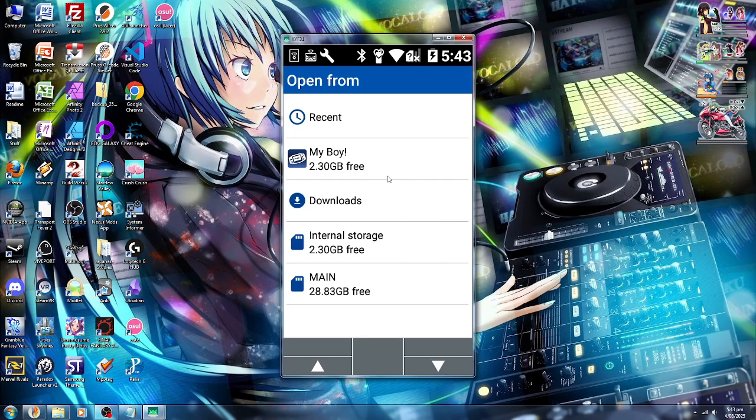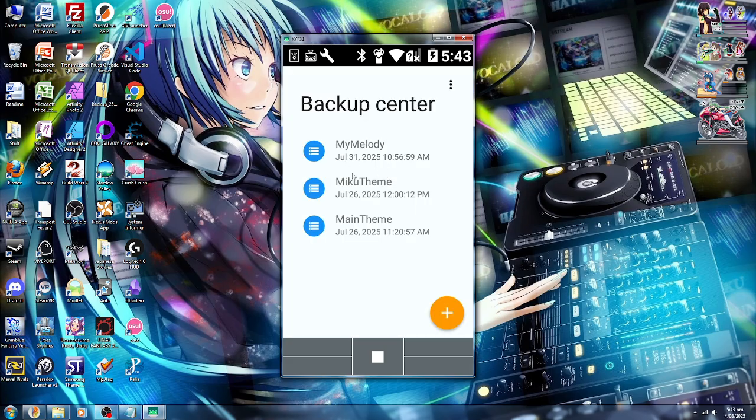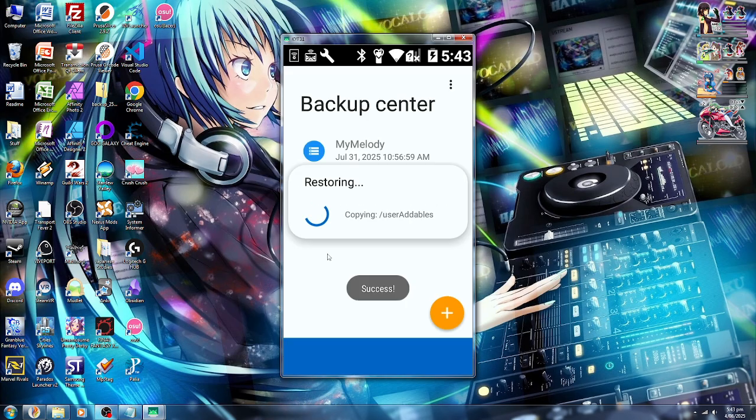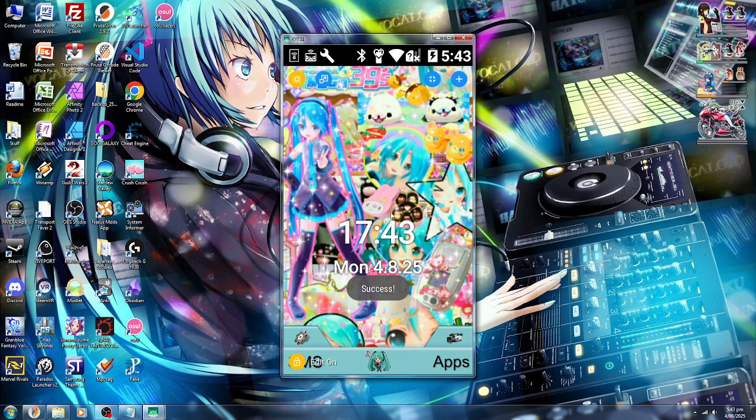If I go back to here, I can apply, for example, my Miku theme, and it will ask me if I want to restore the backup. This is what it will show when you go to import the backup as well. You keep this unchecked and tick OK. It'll restore everything and restart the launcher, and you'll have your setup.